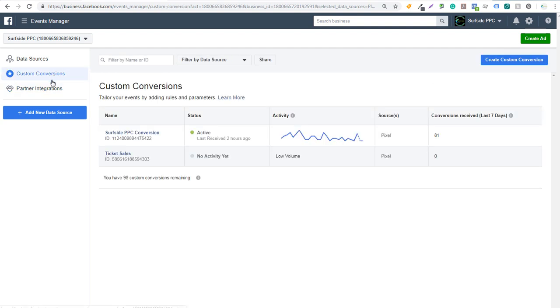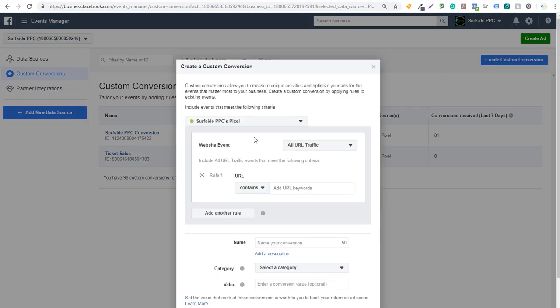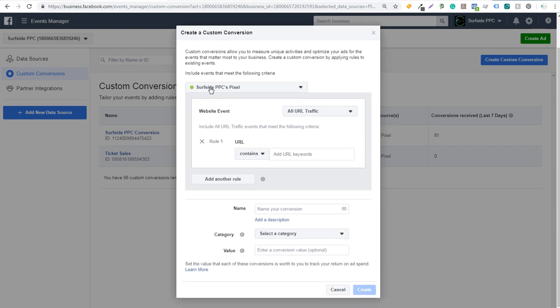And then when you come into custom conversions here, you can see we have a couple created. All you need to do is create a custom conversion, choose website event, all URL traffic, and it's going to be using the pixel we have active on our website. Rule number 1, we could do contains URL keywords. So you can just say thank you. And this is how you would track a thank you page directly through Facebook ads.